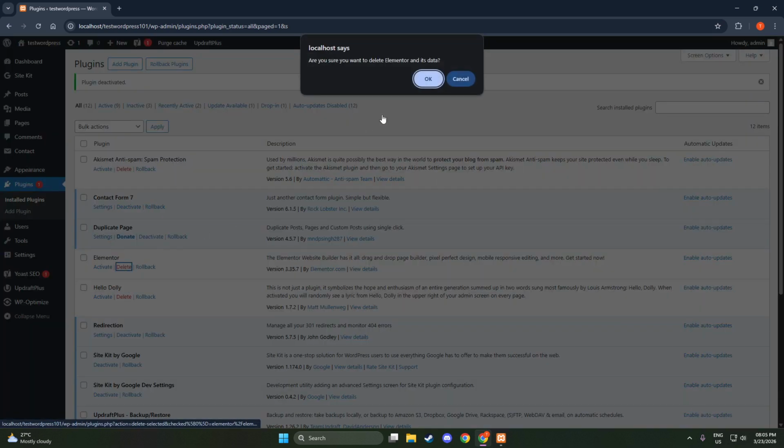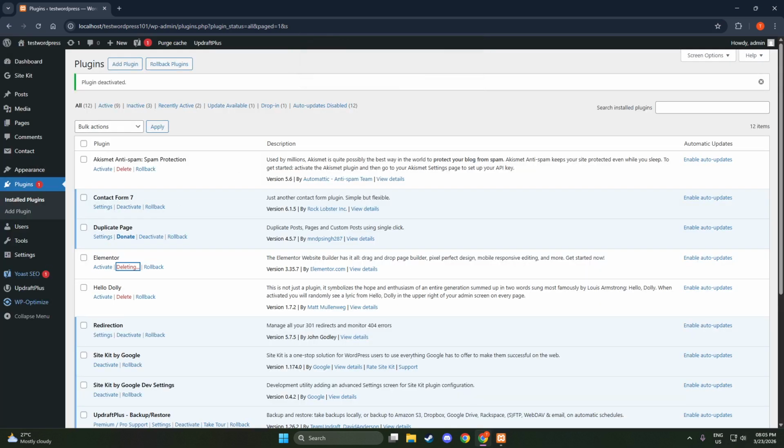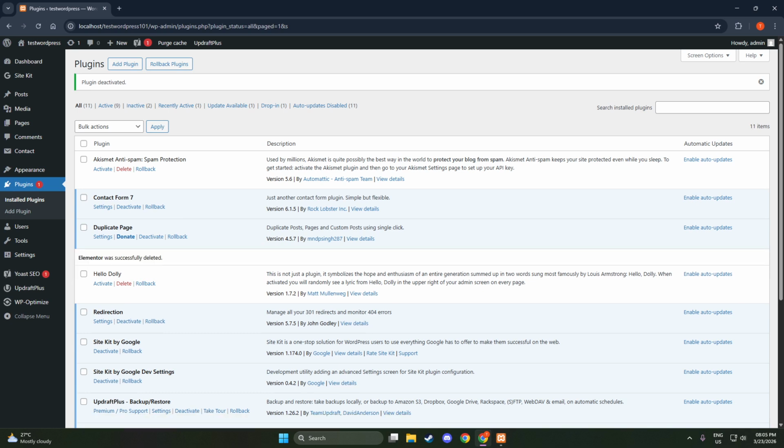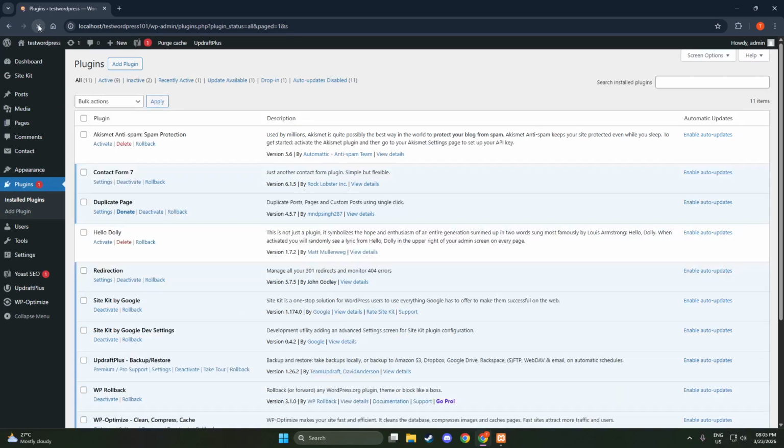A quick note on what this means. Deleting the plugin removes its program files. In most cases, your content remains in the database, though design-specific settings or templates tied to Elementor won't function without the plugin. If you were using Elementor Pro in addition to the free version, repeat the same steps for that entry as well, so both components are fully removed.